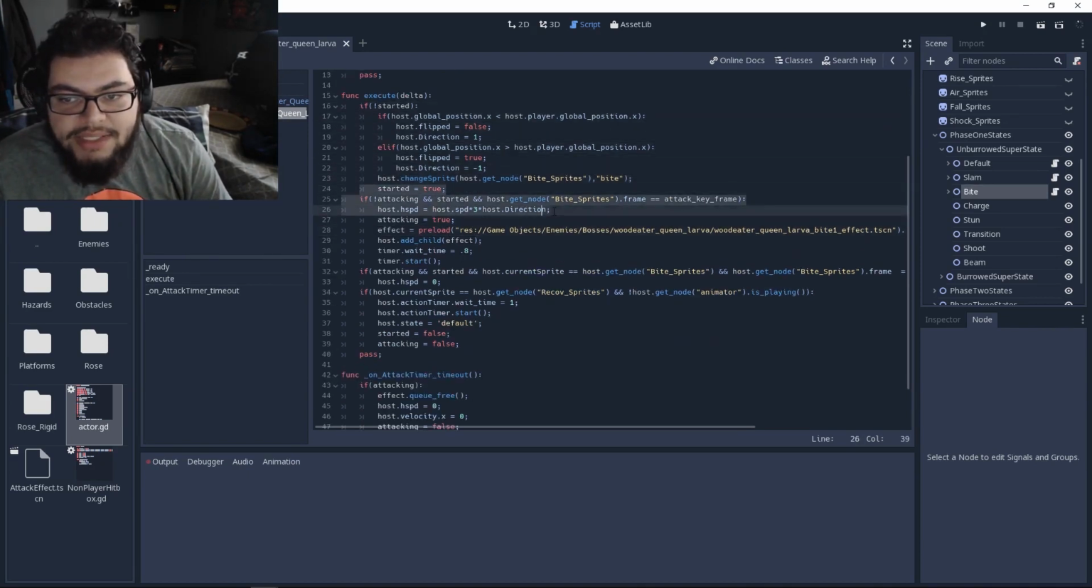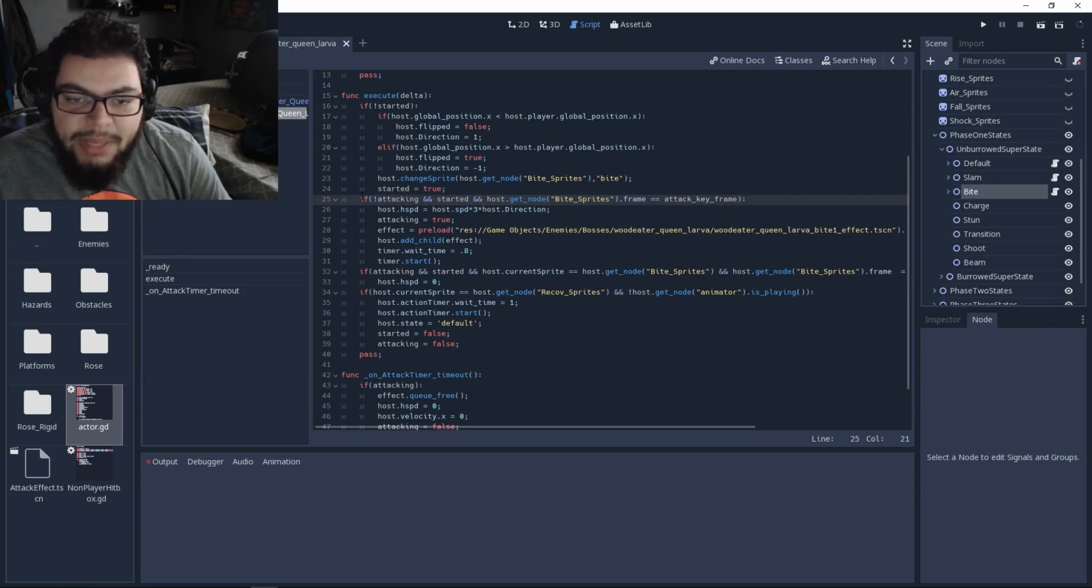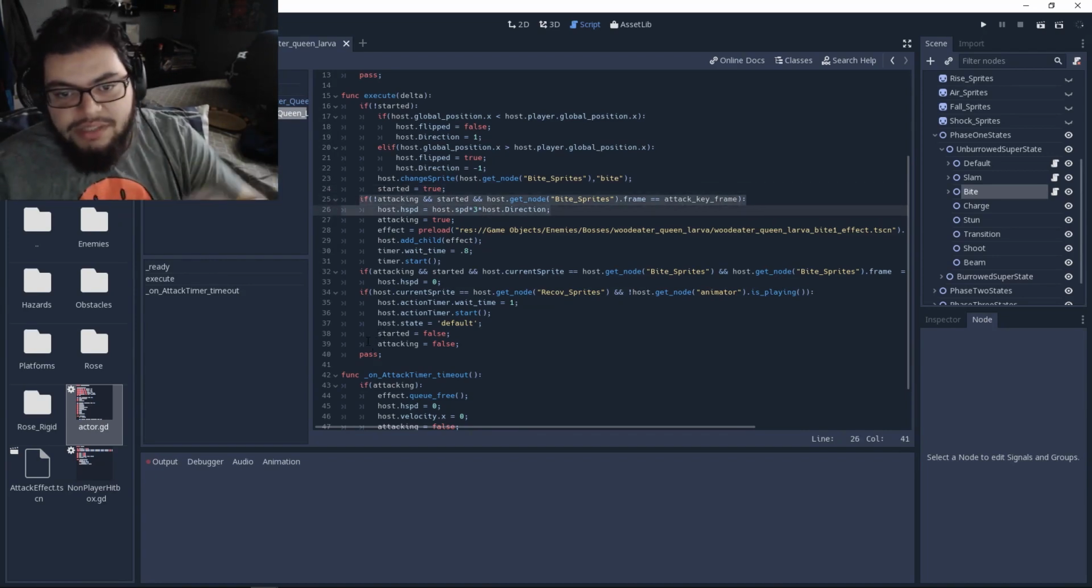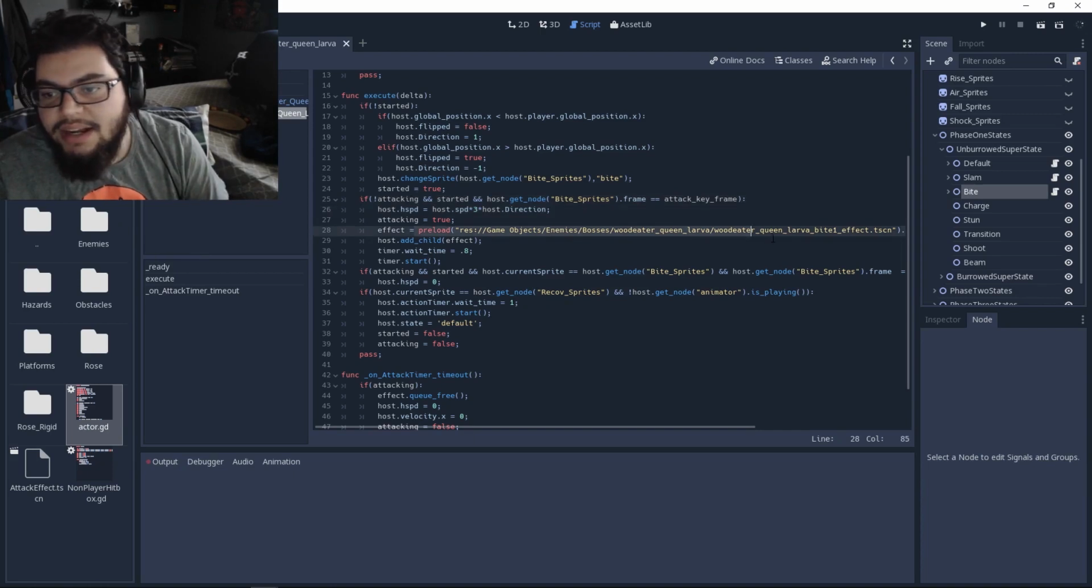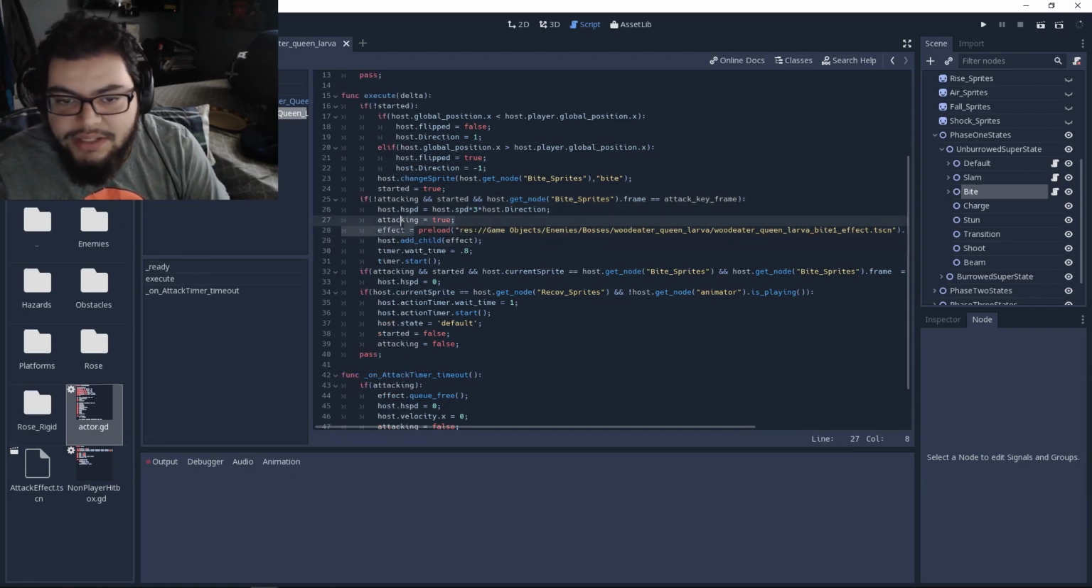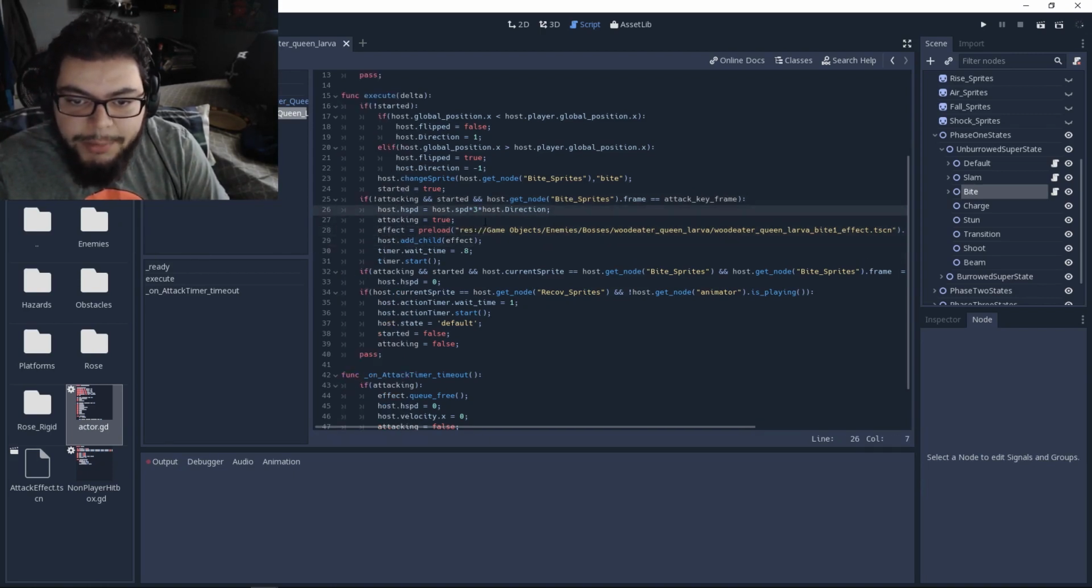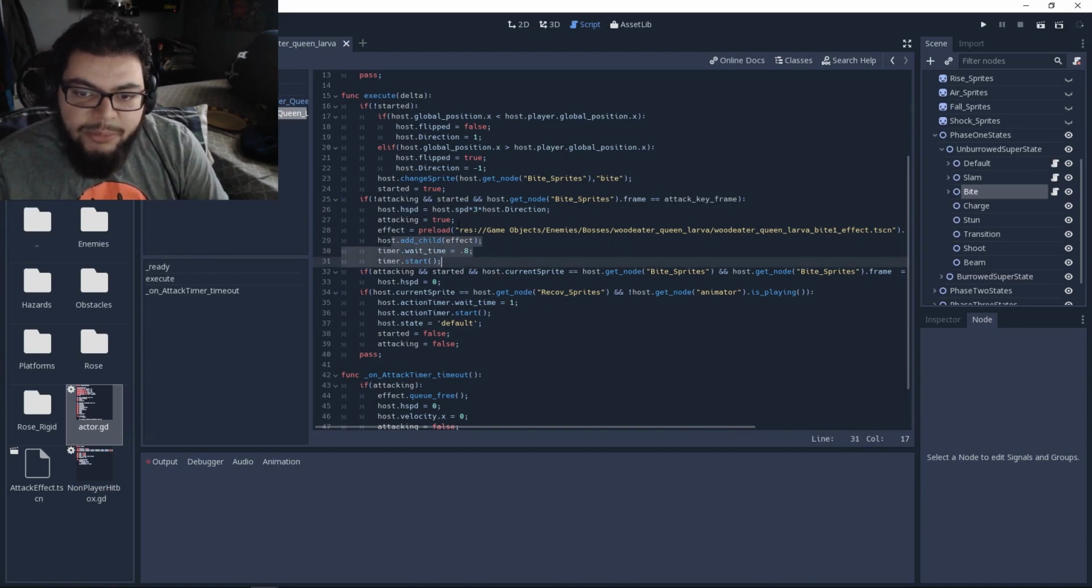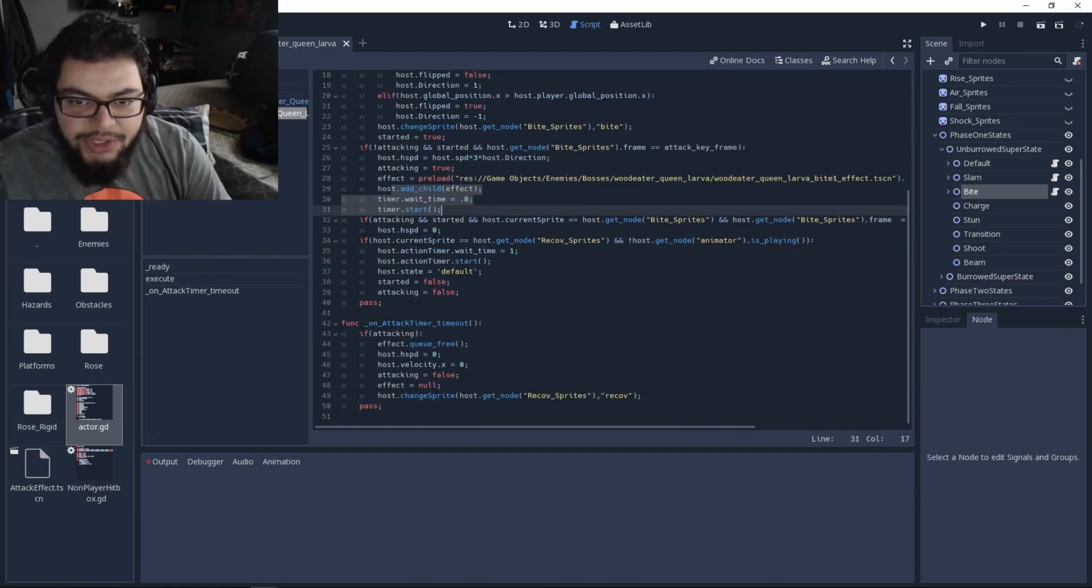And then I initiate the attack itself. This happens when the bite comes down. It chomps down on the player. It'll create an effect, which is just an area which hurts the player. And it moves a little bit forward, similar to Rose.